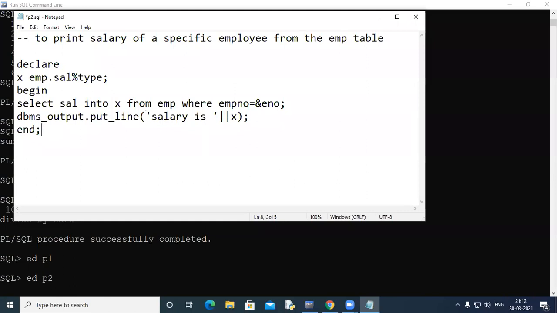The select into statement should return only a single row. While you're writing a select into statement in your PLSQL block, it should compulsorily return only a single row. If it returns 0 rows, or if it returns multiple rows, it will raise an error. An exception would be raised. With the running of this code, I'll show you both the 0 and the multiple row returns.